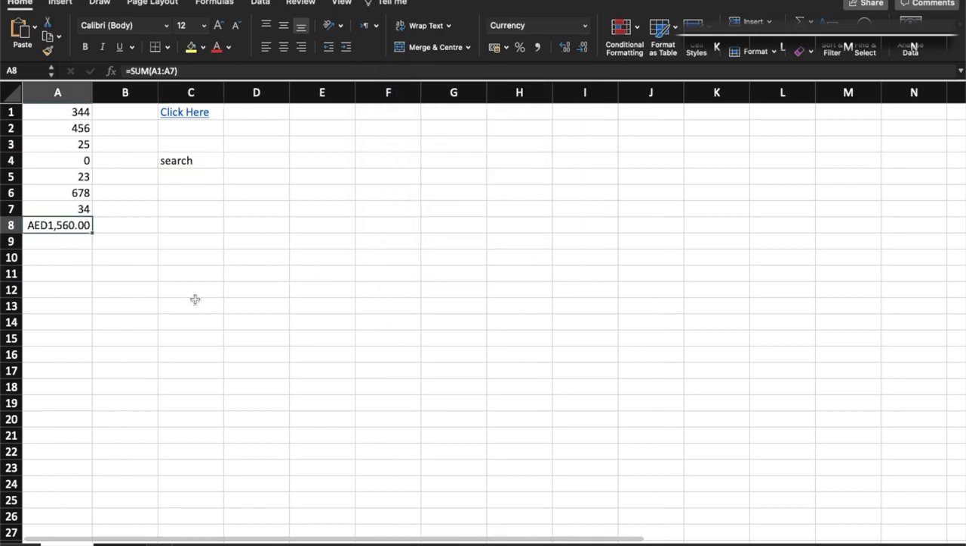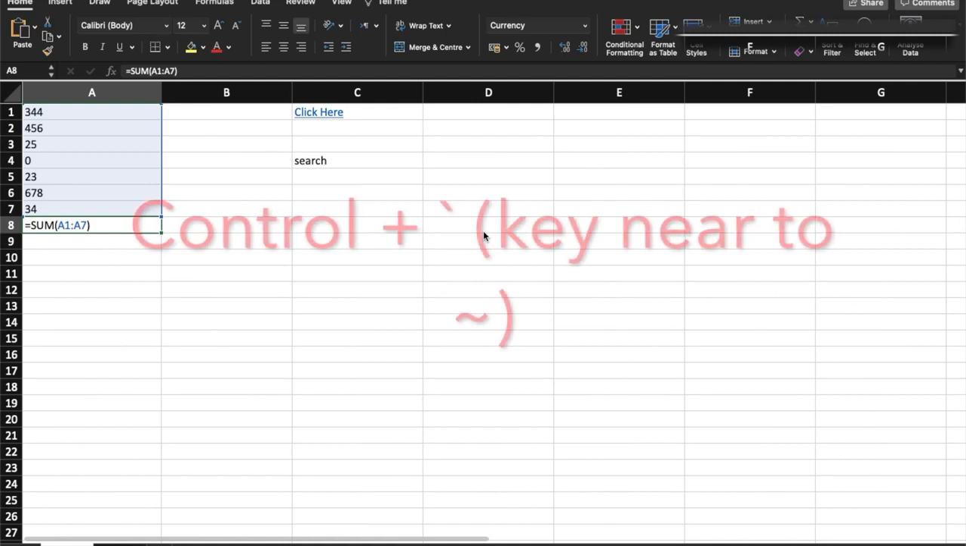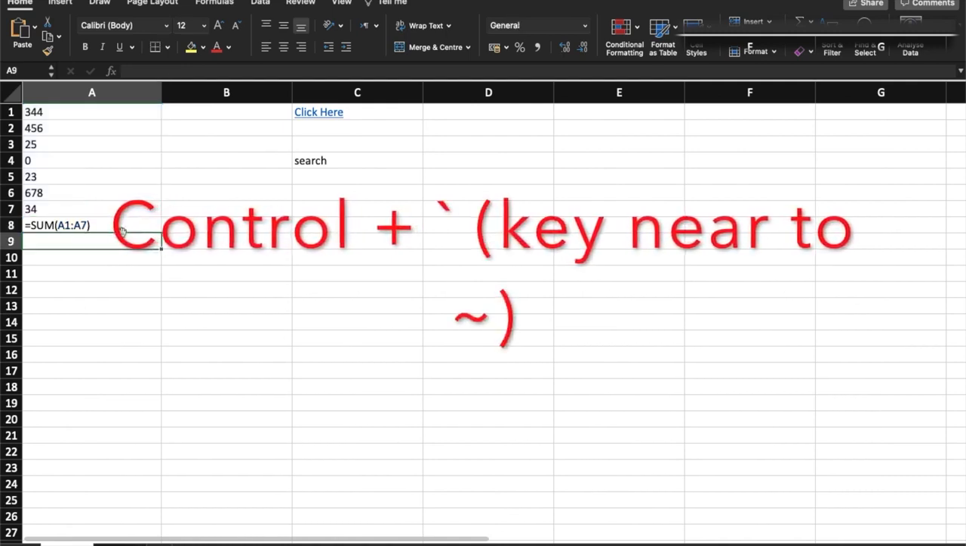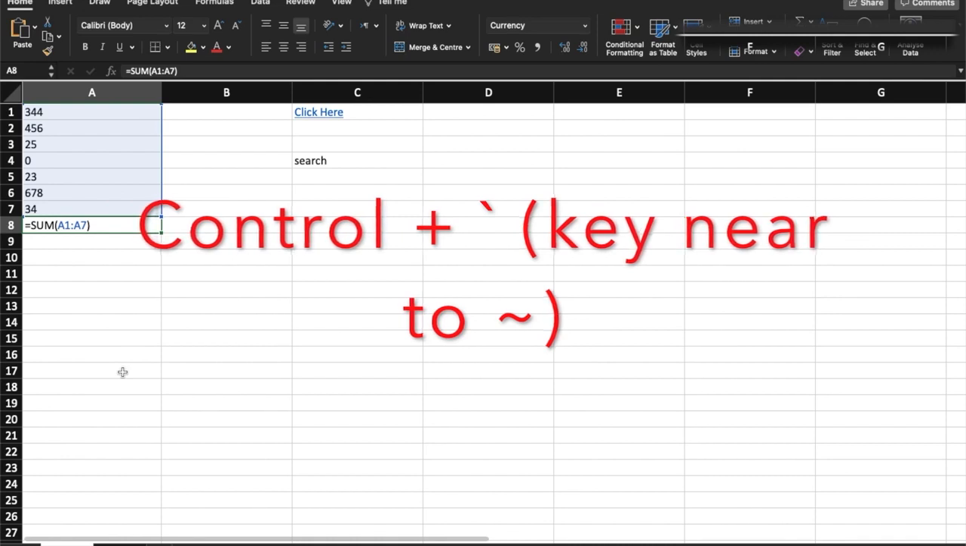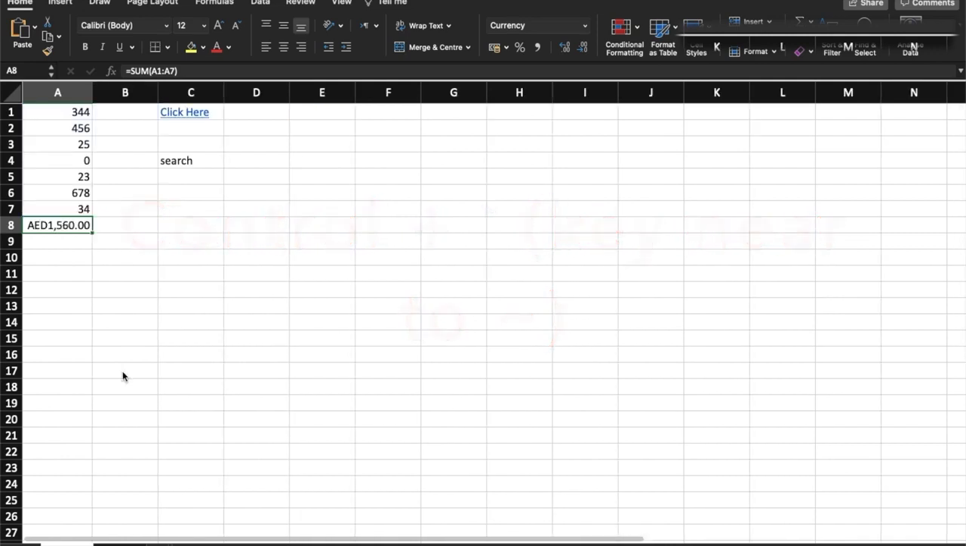Now suppose you want to see the formula of this cell. Generally sometimes the formula is too long that we cannot see. So if you press Control and the key near the tilde key, there is another key near this one. If you go to this cell and press Control and this key, it will show you the formula as well. Even if you press enter, it will not change. It will just show you the formula, right? So this is again a trick that you can use maybe.